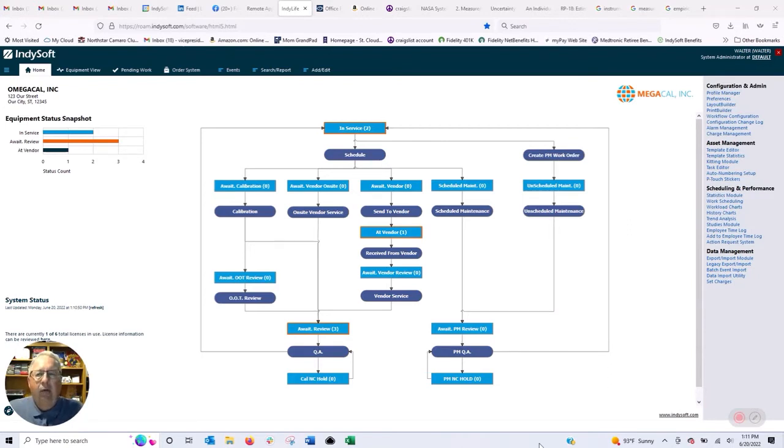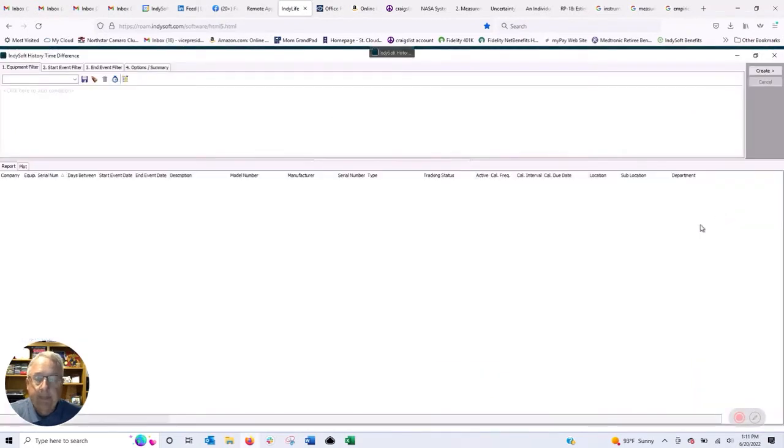Now let's go over the overview of the history chart module. You can start by finding it in the right menu panel on your home screen. So I'm on my home screen and not on the equipment view screen. If you go down to the middle of the menu panel on the right, scheduling and performance, you'll find history charts, about the fourth item down, and you click on the name. And your screen will come up.